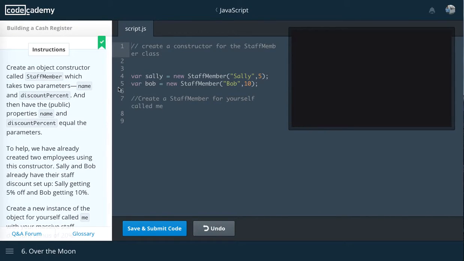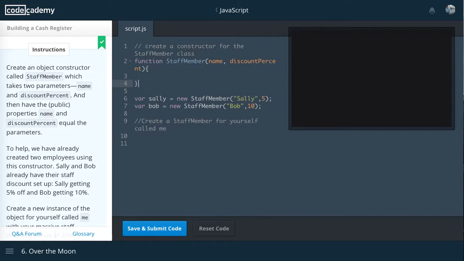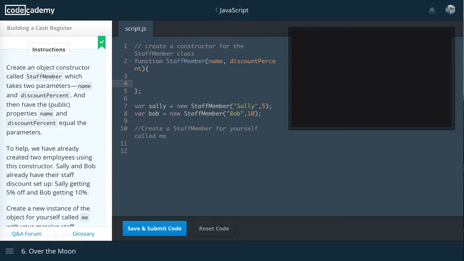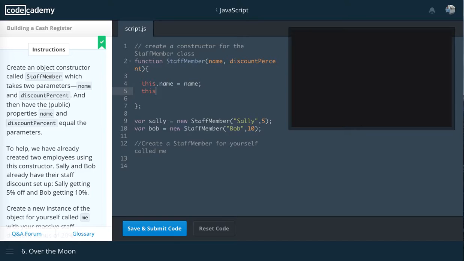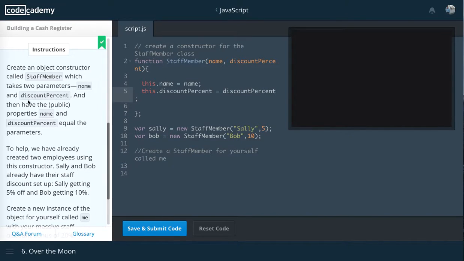Create an object constructor called StaffMember that takes in 2 parameters, name and discount percent. And what do we want to do here? We want this.name equals name, this.discountPercent equals discountPercent.